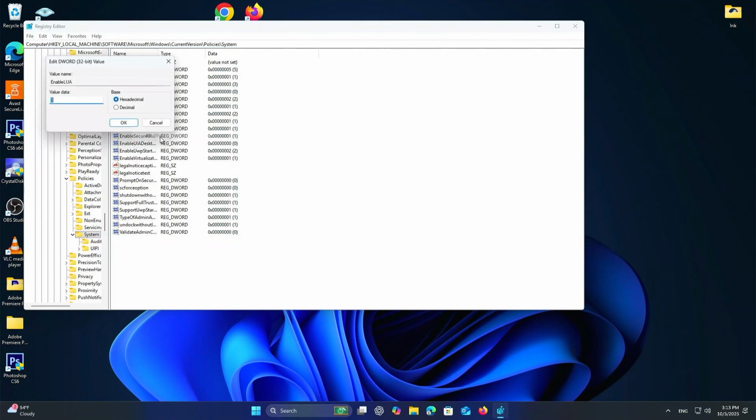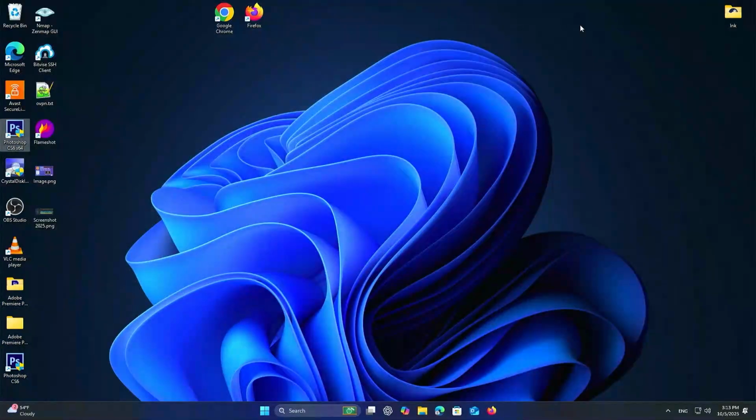Edit it. Change the value data to 0 and save. Be sure to restart your computer.